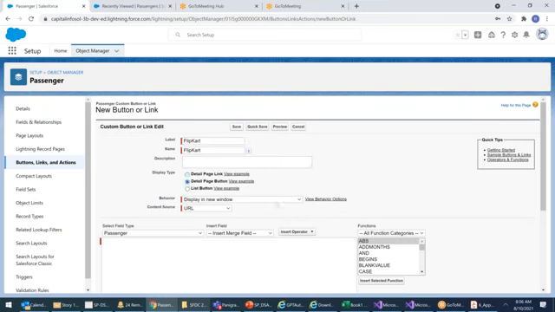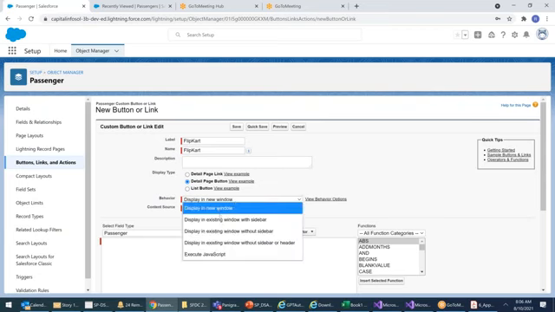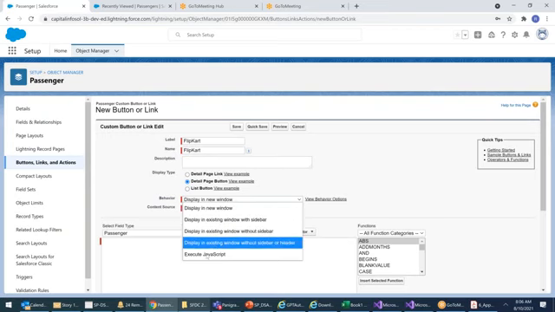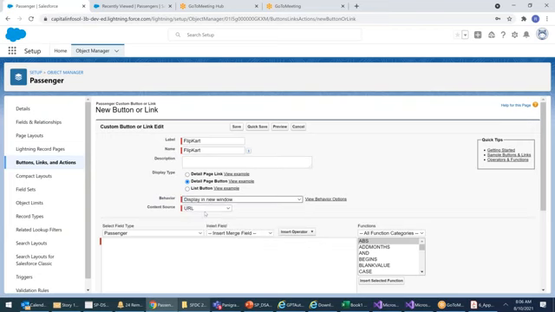Whenever somebody clicks on it, what do you want? Do you want to display in a new window, existing window with the sidebar, existing window without the sidebar, or execute JavaScript without opening any window? What do you want to open? A URL? JavaScript? A Visualforce page? We don't know those two. We know only URL. Let's go ahead and put a URL.